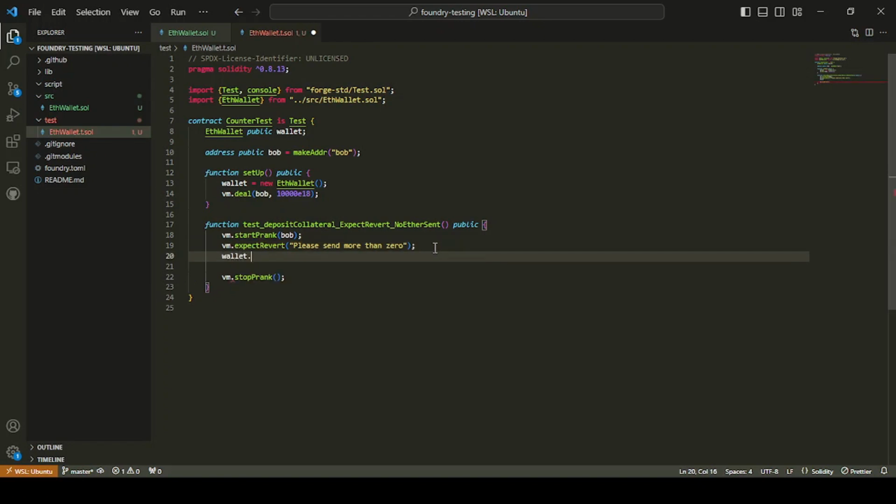What we're going to do then is we'll call the function deposit ETH collateral on our wallet. And we're going to send in value. We'll just send in 0 ether, and there's no params going with it. So there we go. What we're saying here is, on our function test deposit collateral expect revert no ether sent, we start the prank as if it's coming from Bob, and we're expecting this revert to happen when we send 0 ETH into the contract.